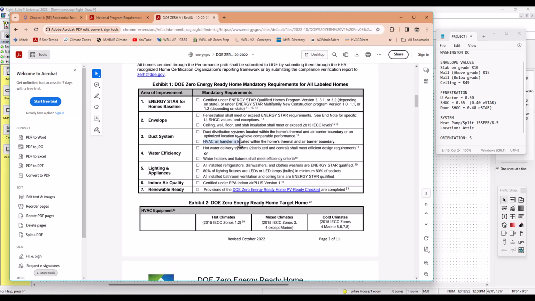Same thing in here. The HVAC air handler is located within the home's thermal and air barrier boundary. So if I put my HVAC system, my air handler, in the attic, then it wouldn't comply to be a net zero energy or Zero Energy Ready Home. That would be an issue. But again, if we want to go into more specifics, we need to check footnote number 17. I'm going to put that in here also, number 17.